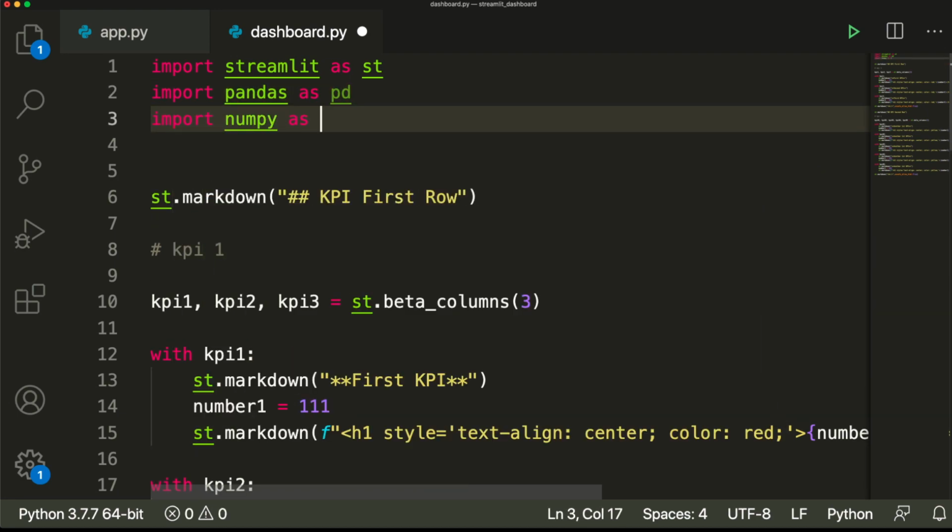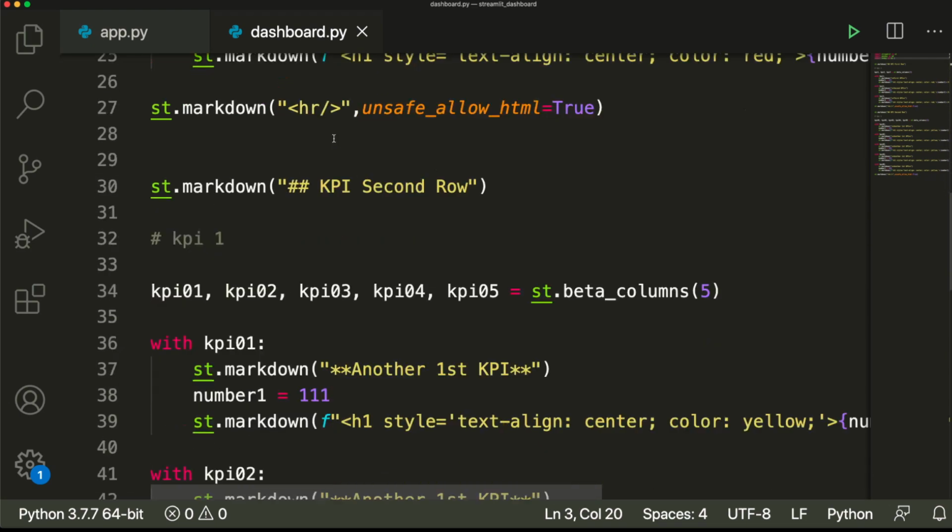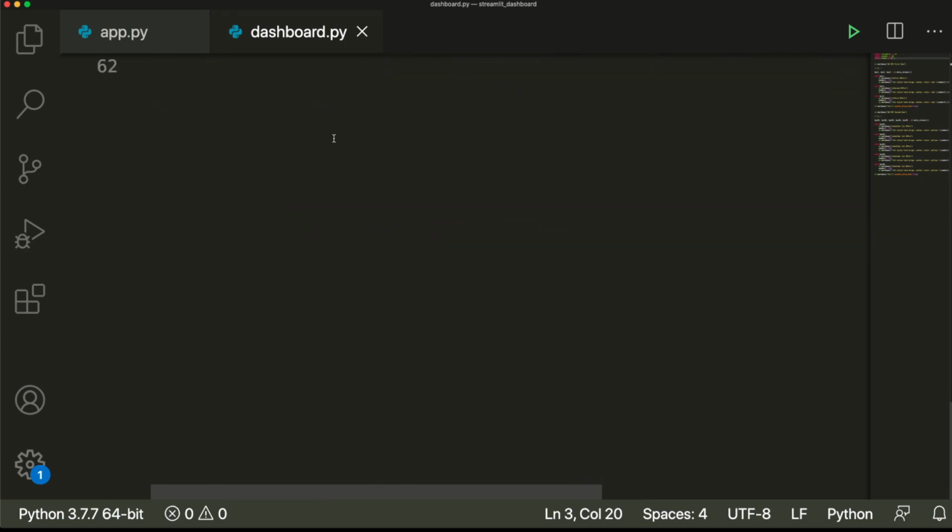Import numpy as np. So again, if you have used Streamlit before, you would probably know that you can use any chart type. It could be even interactive charts like Plotly or e-charts, any chart that you would like to use. But in this case, just because I want to explain it, I'm going to use the inbuilt chart library that is within Streamlit, which is an Altair based library.